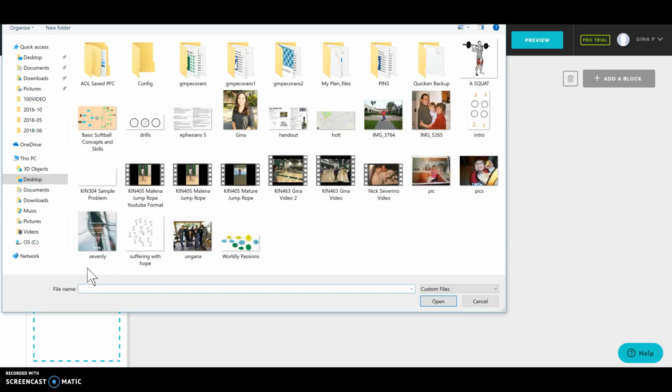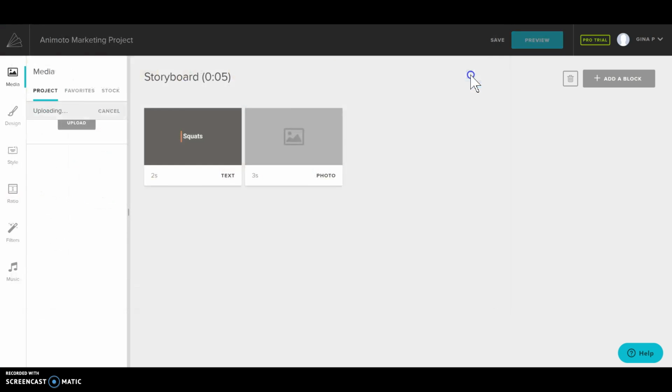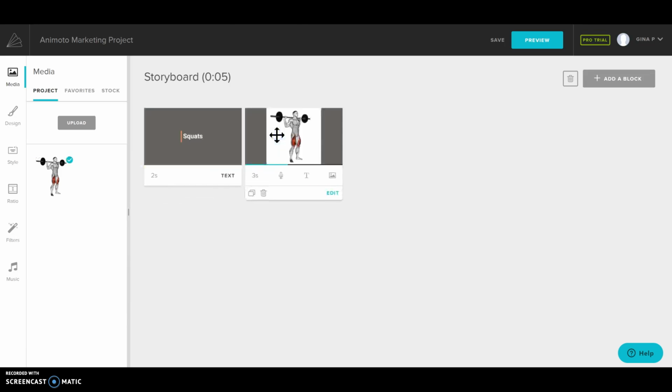So you can just get the picture off of Google. So I want to upload from my desktop. And as you can see, I uploaded a picture of a man doing squats. And now I want it on this slide. So I'm going to click him. And I'm going to drag him right here. And so now he's right here. And that's how I want to talk about the muscle groups that are used in doing squats.